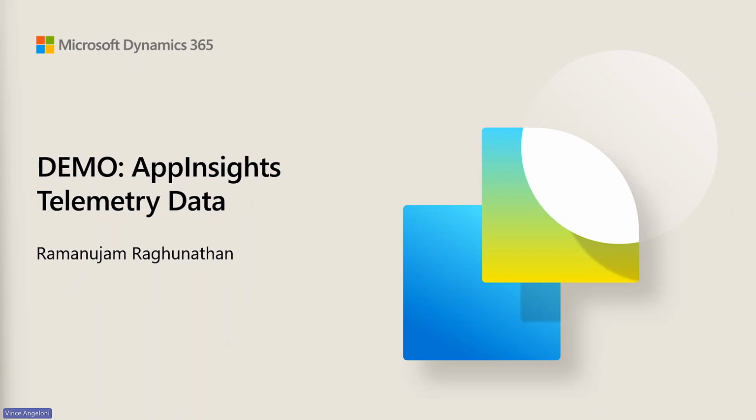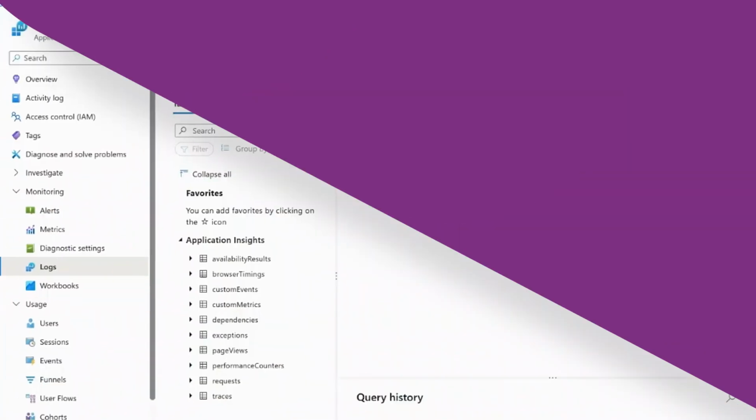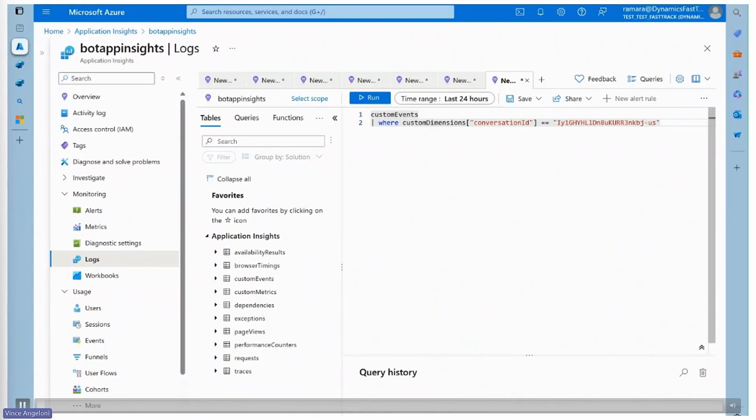So far, we have configured App Insights and integrated it with our bot. Now we will take a look at our telemetry data, what has been published based on this interaction. To look at the telemetry data published from Microsoft Copilot Studio, log into the Azure portal, navigate to Application Insights, and navigate to the monitoring section, Logs. Most of the information related to Copilot Studio is captured in the custom events. Let's take a look at custom events.